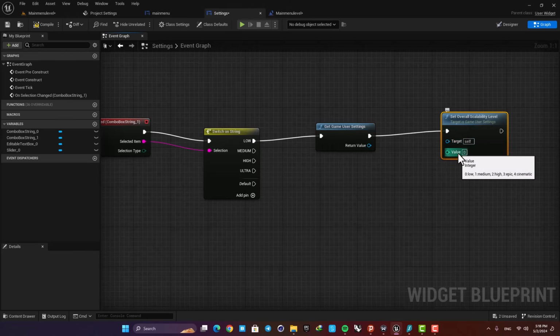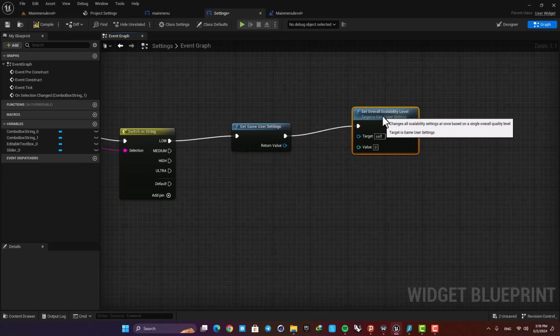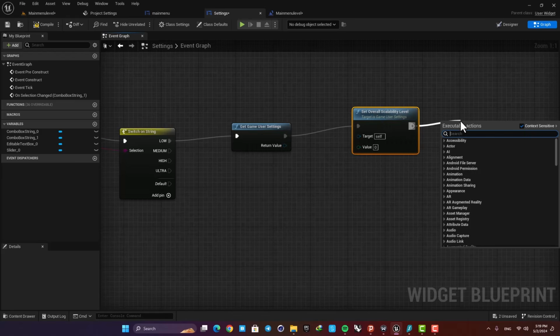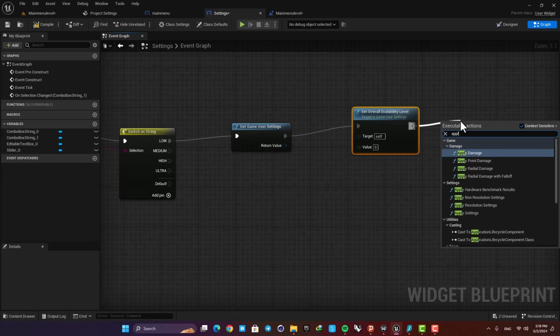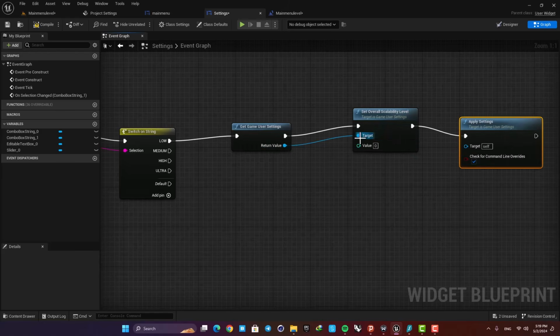Here, as you can see, if we set it on 0, it means that the scalability level is on low, 1 is medium, 2 is high, 3 is epic, and 4 is cinematic. So here on low, we want to set it on 0. Then we want to add and apply settings function and connect the return value to the targets.